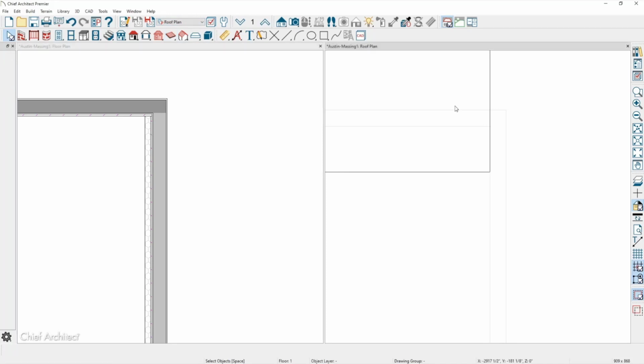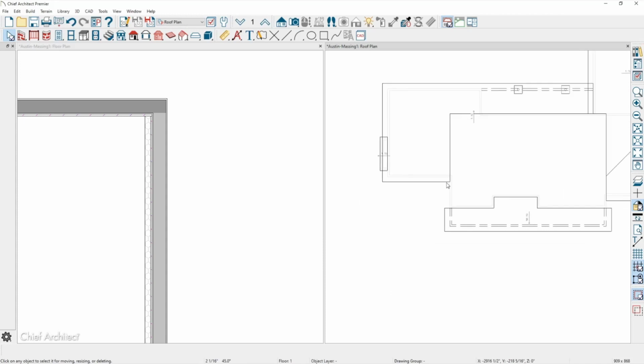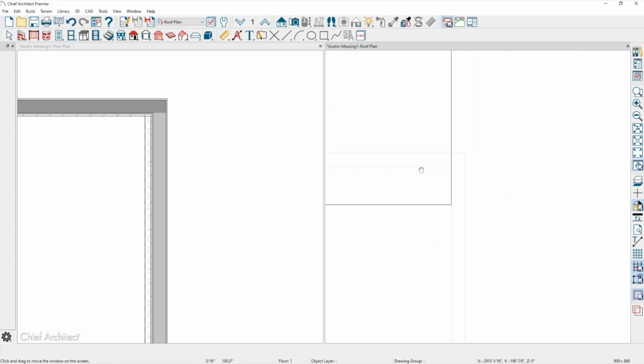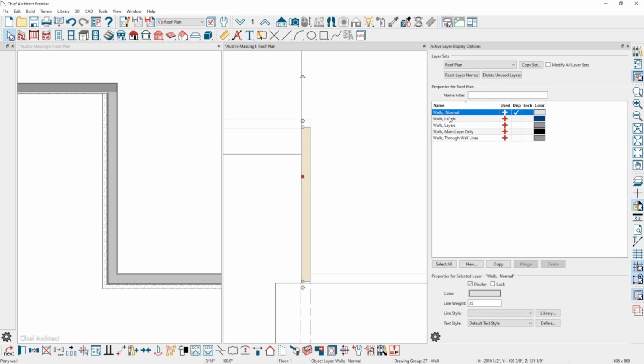On the right-hand side of my screen, the exact same view, it's using the roof plan. What I've done is I've turned off all of the wall layers, and then also made a slight gray outline. If you zoom out, you can actually see the roof plan itself, right? The way that I typically do that is in your active layer display set. Let's just tap on the wall here. You can see that my walls, normal, the only thing that's checked is walls. And then I've changed the color to be a very light gray.